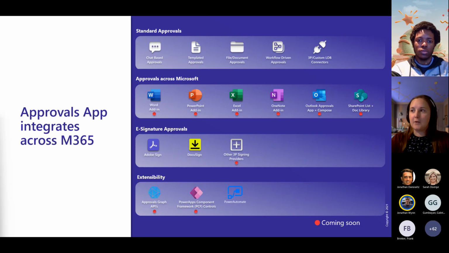And another thing I want to point out is we are working today on making the approvals platform extensible. So our Graph APIs for approvals are in private preview, and I'll talk a little bit about what is in that preview version of our Graph APIs.